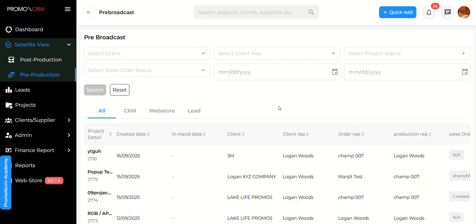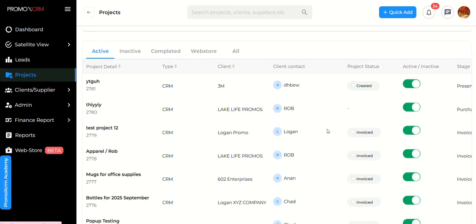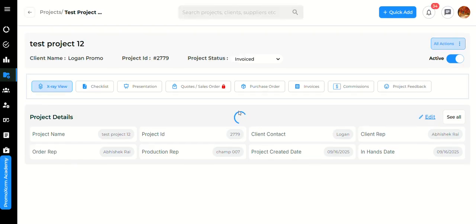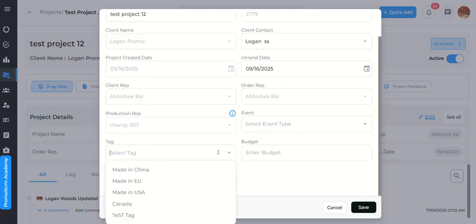Then we have recently added tags feature on projects, because this was a request from a lot of our users that they not only create a specific kind of project, but they want to be able to add tags to the project. So let me show you how you can do that. Whenever you are creating projects, under the project details, you can choose to add a tag. These tags you can add from your settings, and you can tag certain projects.